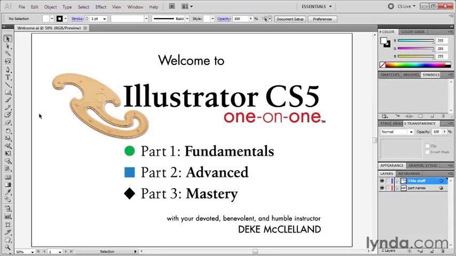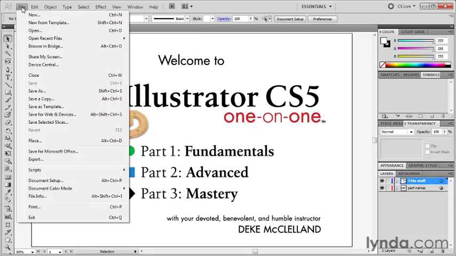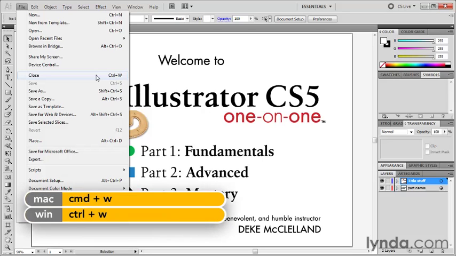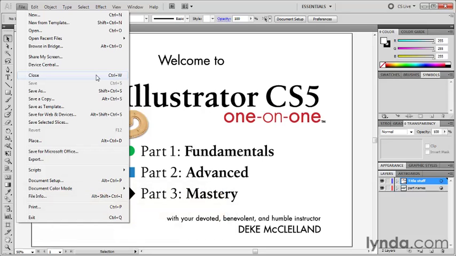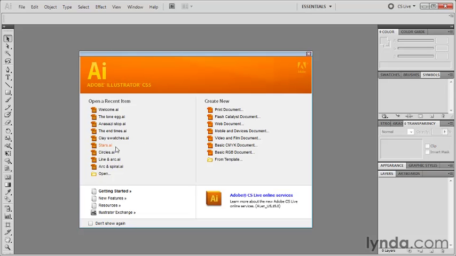Notice that the welcome screen, that is, has gone away. But as soon as I close this illustration by clicking on the close box or by going up to the File menu and choosing the Close command, which has a keyboard shortcut of Control-W, Command-W on a Mac, based on an ancient Macintosh keyboard shortcut, as soon as you choose that command, not only do you close the illustration, but you also bring back up the welcome screen.